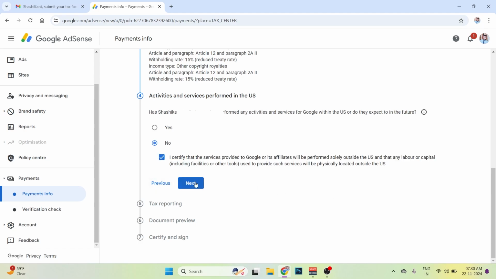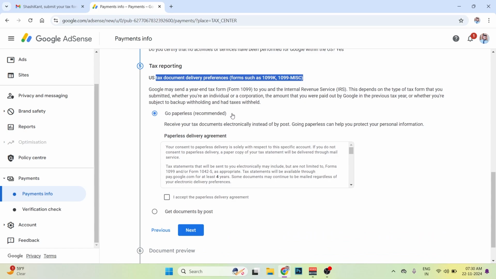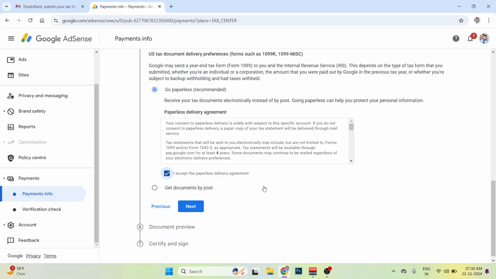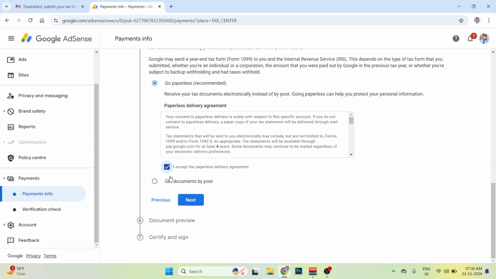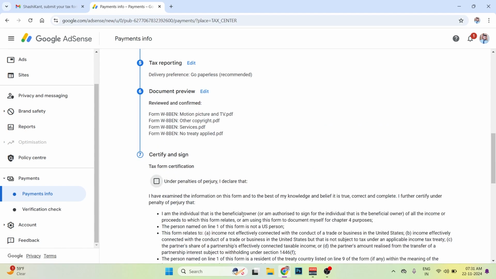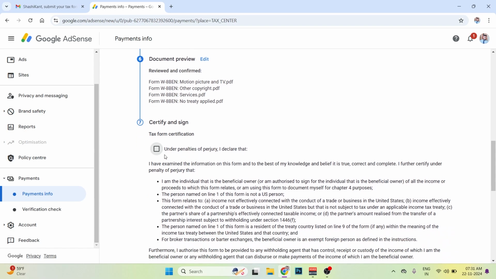Click Next. In the fifth section, tax reporting, select Go Paperless and check I accept the paperless delivery. If you don't choose this, then Google might send you the documents by post. Click Next. Review your documents and download the PDF format if you need it. Tick the Confirm box. Click Next.